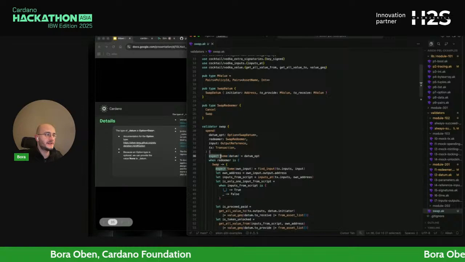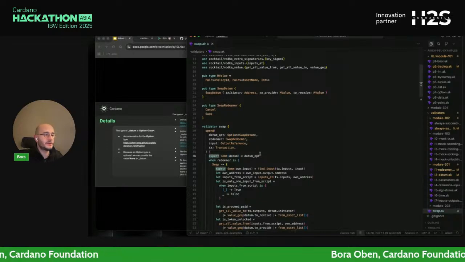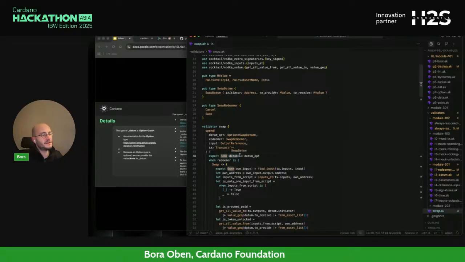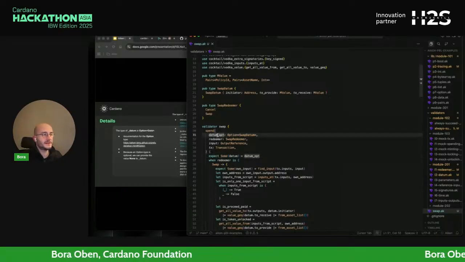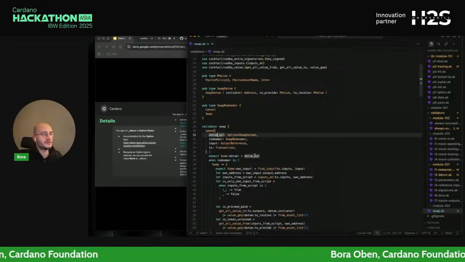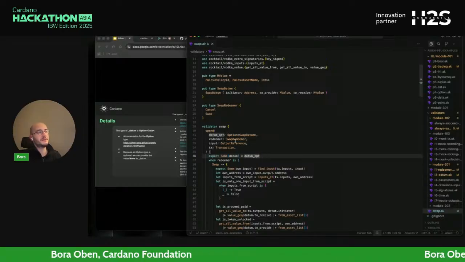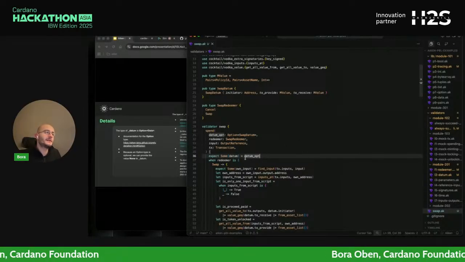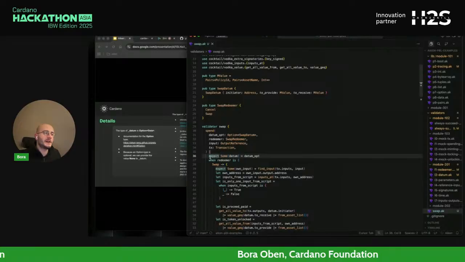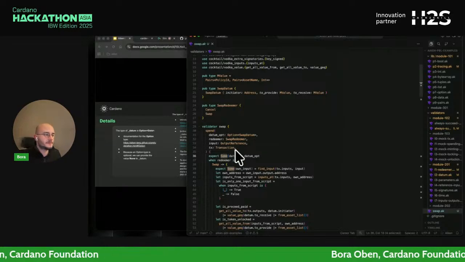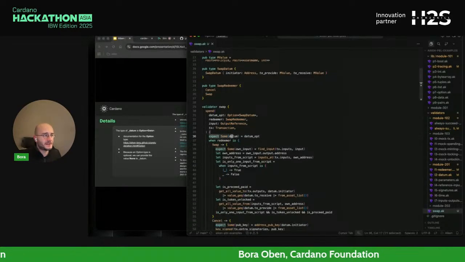So what happens in here is that you see this word expect. It says expect some datum that is matching this data type. So this datum optional, right? Datum underscore opt. So this means that if I try to spend from this smart contract, I am expecting as a logic to have this datum present in the transaction I'm building. So this datum has to be present in the transaction.